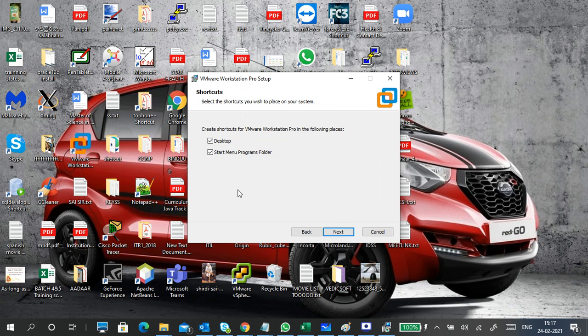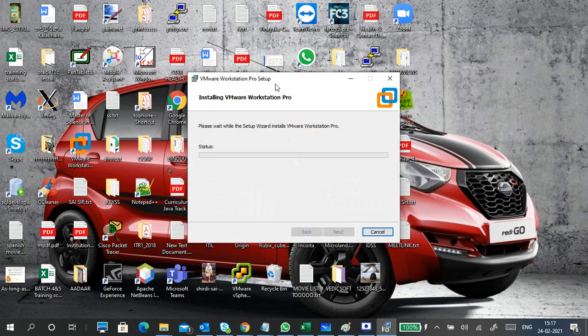Do you want a desktop shortcut and a start menu folder? Yes, I want it, because on the desktop I can easily open it, and from the start menu also I can open it. Okay, so keep both things checked. Next, click on install. That's it.